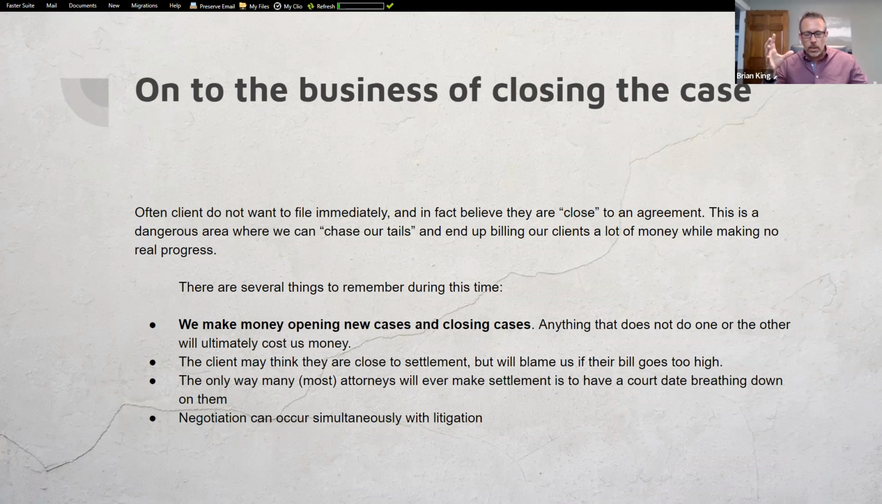Talk to the client, you as an attorney, and you want to remind yourself that we make money by opening cases and closing cases. So now that the case is open, everything you do should be focused on closing that case. The client may think that the case is close to settlement, but the more we push, the higher our bill is going to go, and the client's unhappiness is going to increase with time.